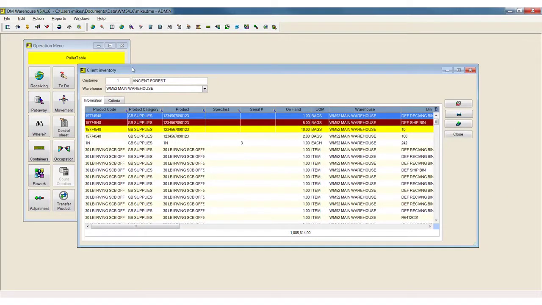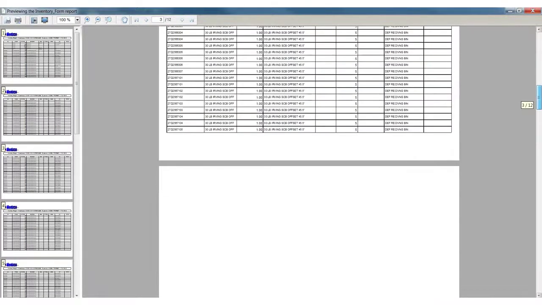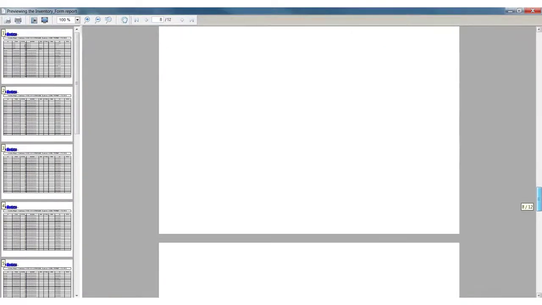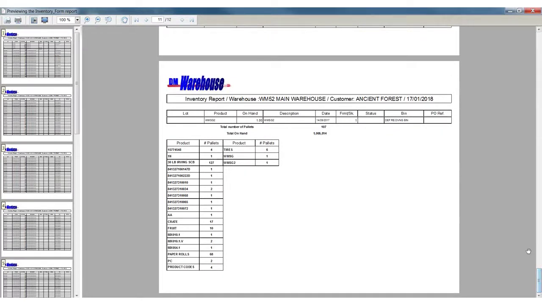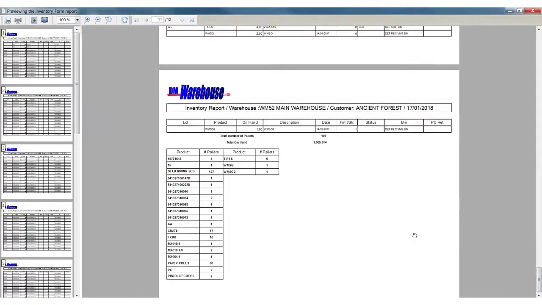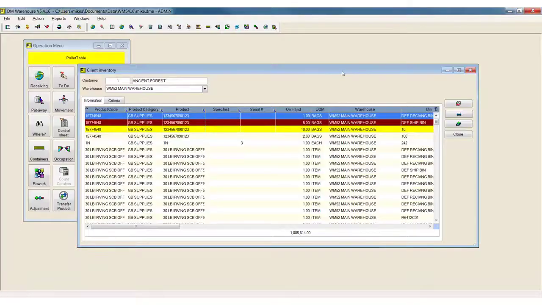And once we determine what we'd like to see on screen, we can then send this off, print it, fax it, or email it. If we preview the data, it gives us a summary of all that information on screen, as well as all the subtotals and the pallet counts of each particular product. So if your customer requires a monthly inventory report, this can be sent directly off right from the software.